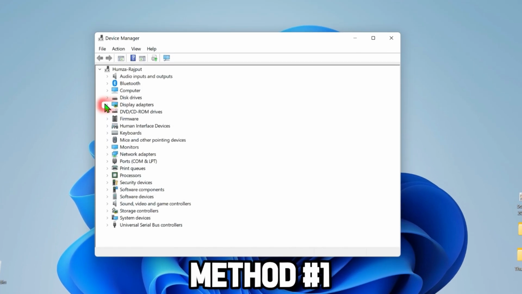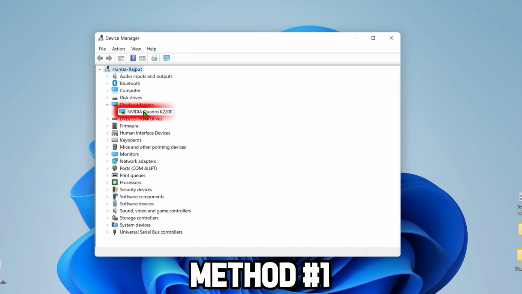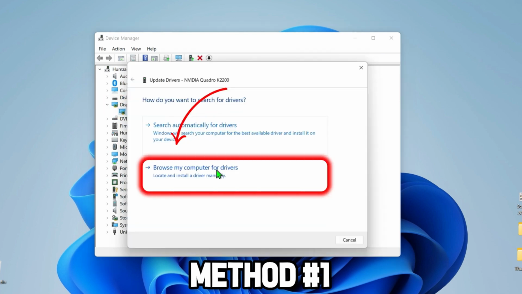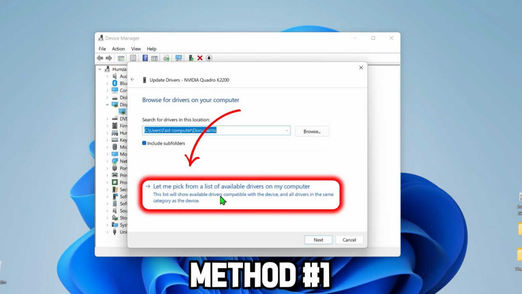Open it. From here, you will see Display adapters. Open it and here you will get your graphics card. Right click on that and select Update driver. Then here you need to select Browse my computer for drivers. Click on Let me pick from a list of available drivers on my computer.